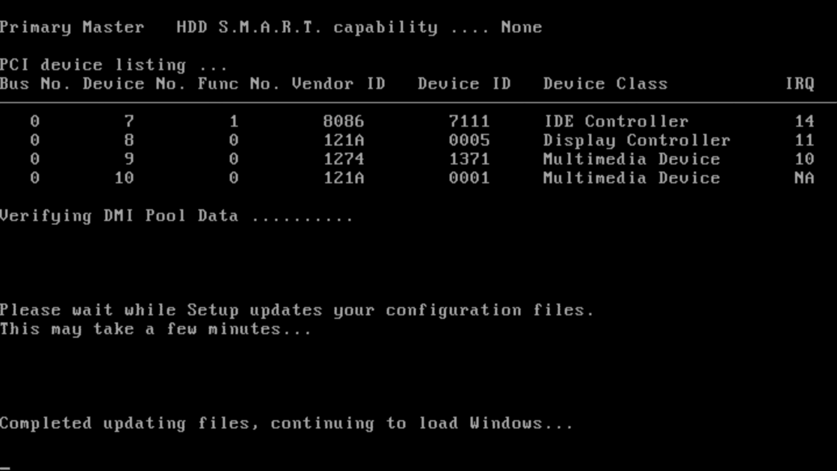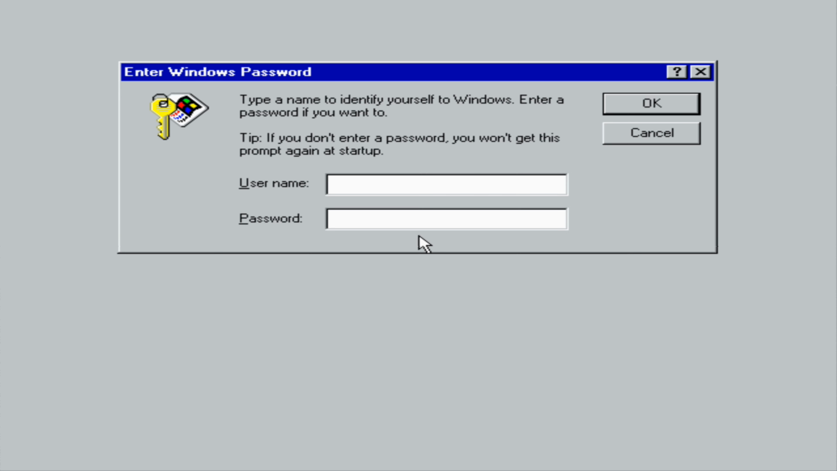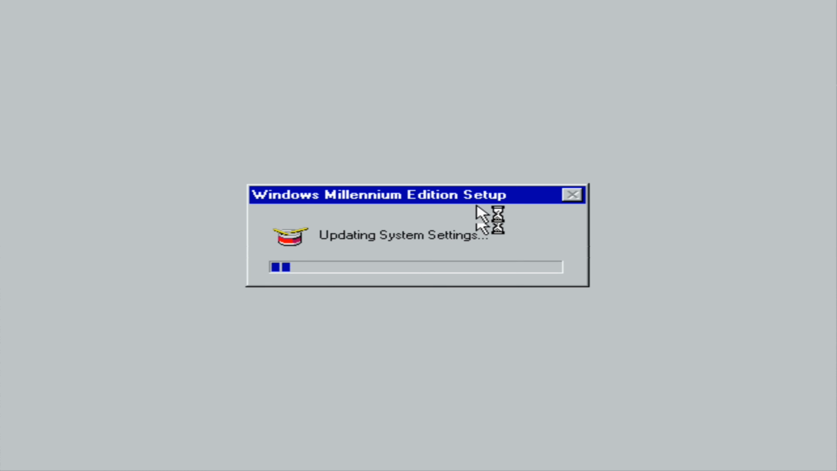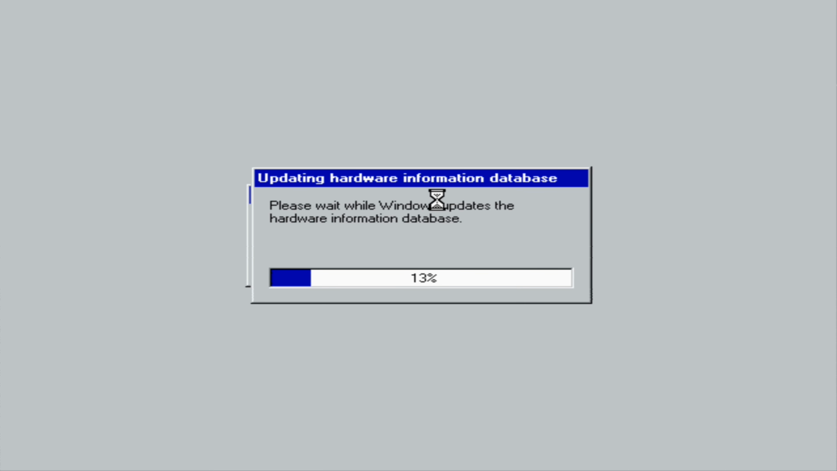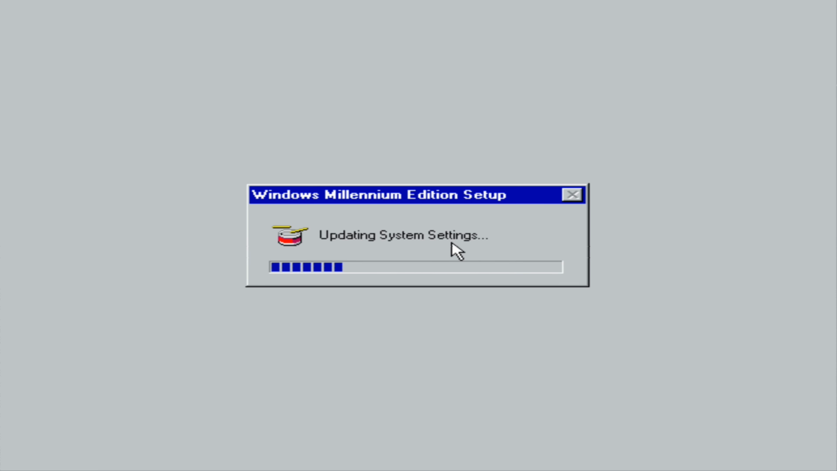And then it's completing updated files now, continuing to load Windows. And then I'm going to call the username PC Emulator Tutorial. And I don't need the password, so we're going to hit OK. And then it's updating system settings. And it's building. Please wait while Windows updates the hardware information database, which takes a bit of a while to complete until it gets to 100%. And then it continues updating system settings now.